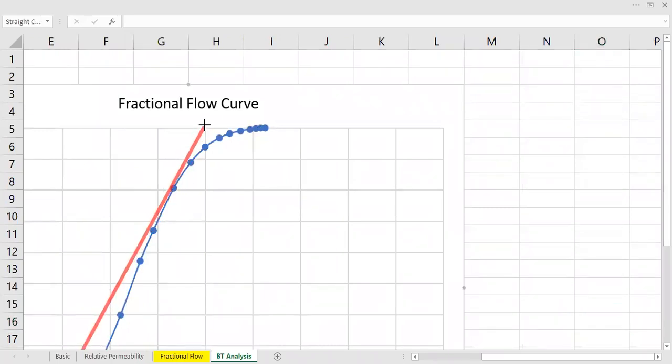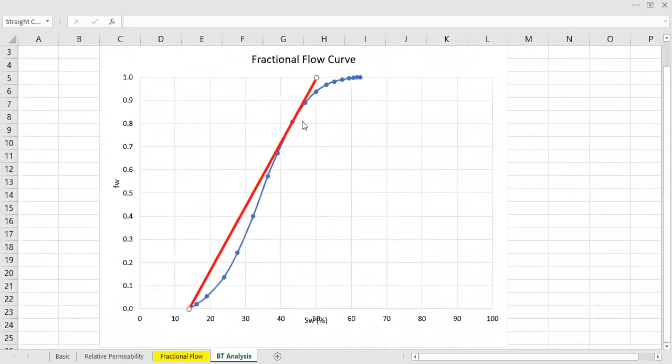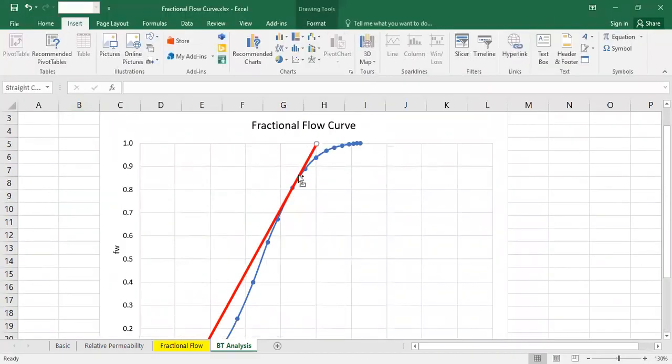So the simplest way is actually just read the plot, just read the chart. So here, I think the two lines meet in this point. So at this point, this is actually the water saturation and the fractional flow at breakthrough. So let's say I can make another line, by the way.